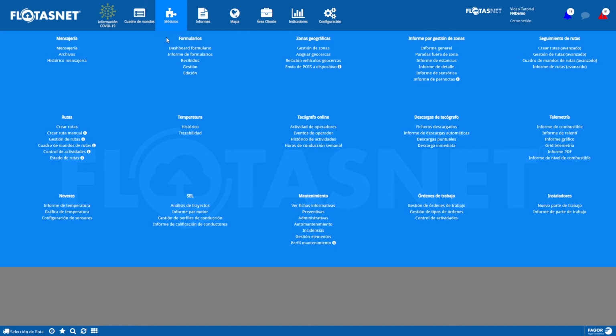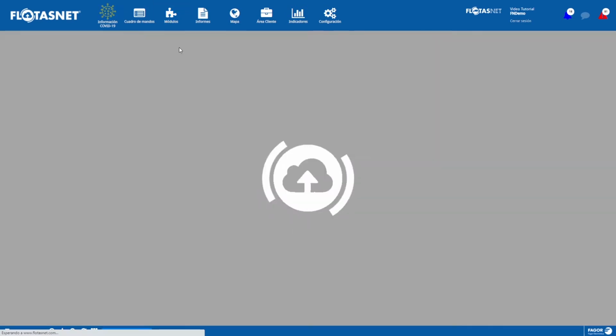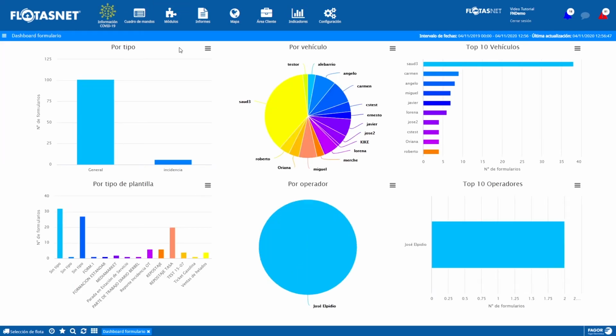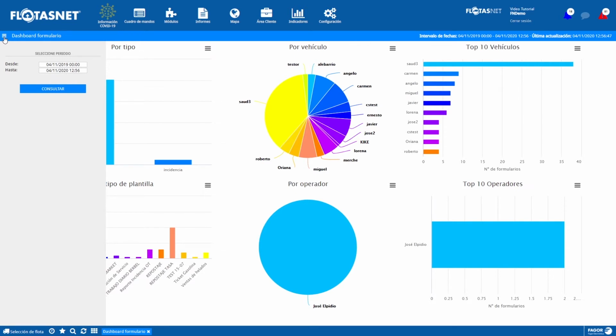There you can see 5 options. Dashboard form. There we can see a visual summary of the forms received. It collects data automatically during the whole year up to a certain date. If we want to change the time period, we must click on the 3 little lines.